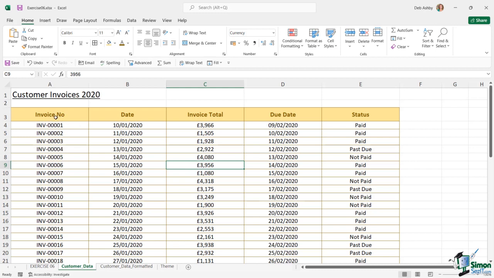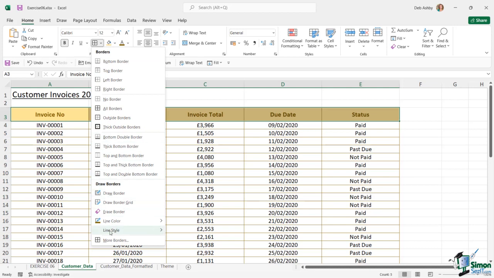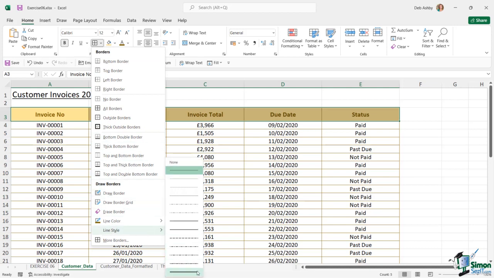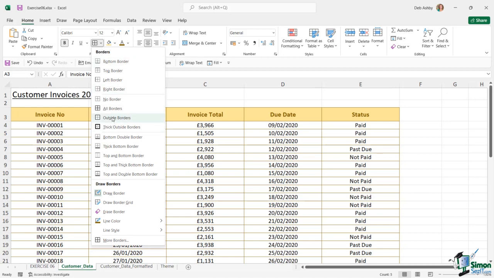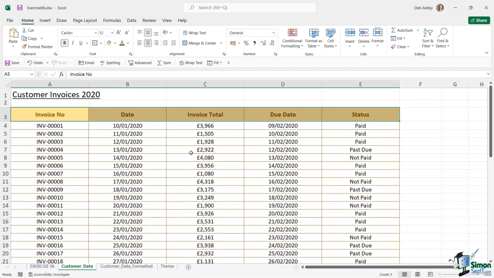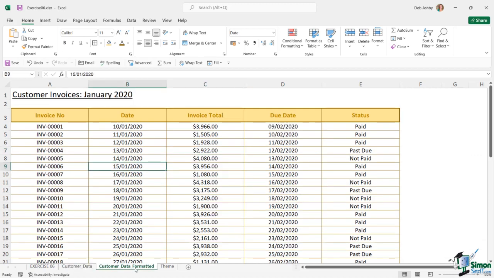What I can then do is just apply a slightly thicker border around the column headings only. So Control Shift right arrow, and we need to just make an adjustment to the line style. So I'm going to choose this thicker line, and then we want to apply this around the outside only. And there we go. If we take a look at our reference, everything is looking exactly the same.